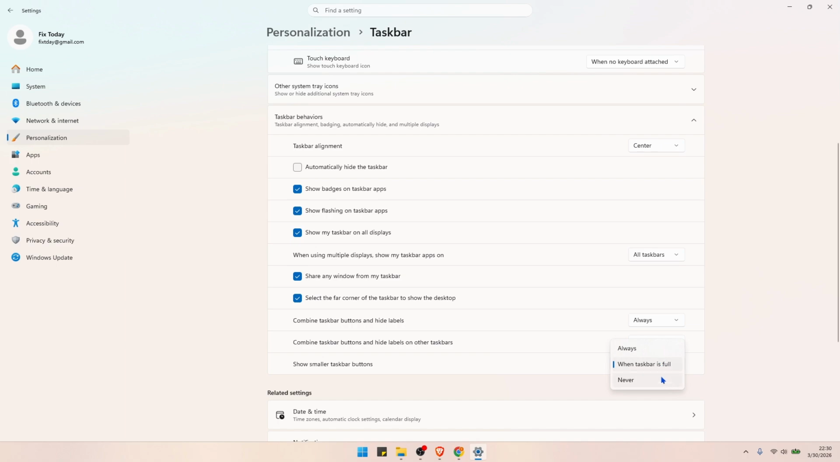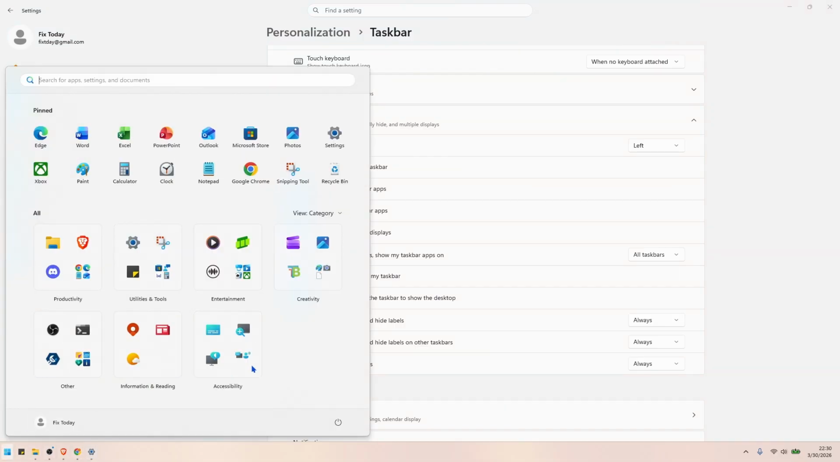To further customize your taskbar, you can adjust the alignment. Find the taskbar alignment option and choose Left if you want your icons positioned in the traditional corner layout instead of the center. If you want a cleaner look, you can also turn off notification badges.